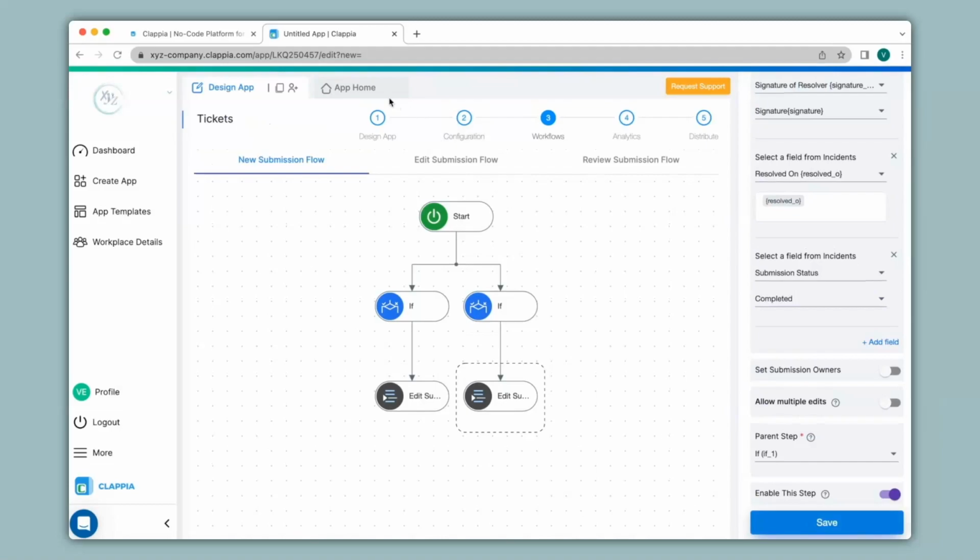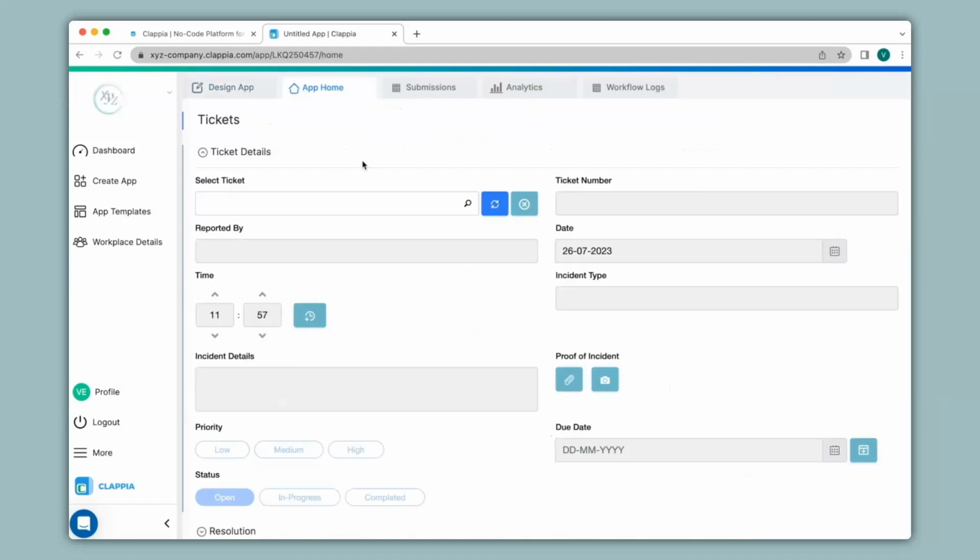I will go to app home. Again, the app is live and ready to use. Now for select ticket, you can see that the submission I had made in the incident reporting app is reflected over here. You can see the incident type, the priority, as well as the status. So any team from the relevant department can search which ticket they need to work on. They can also type it in.